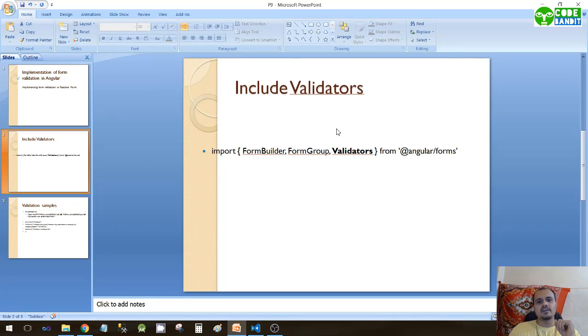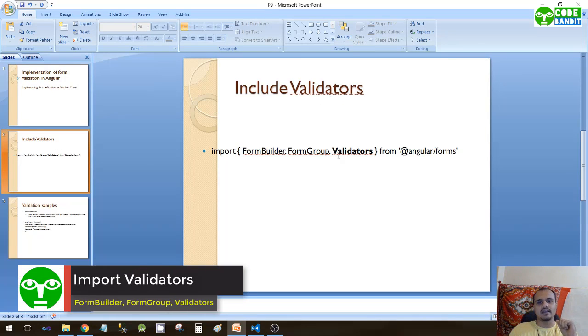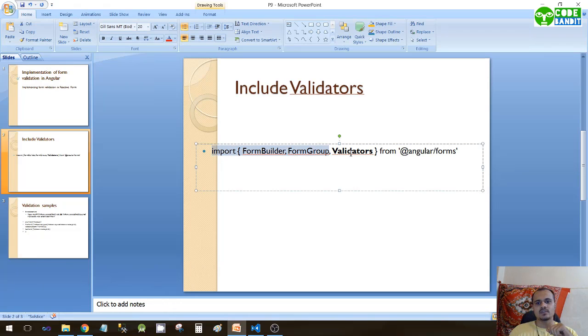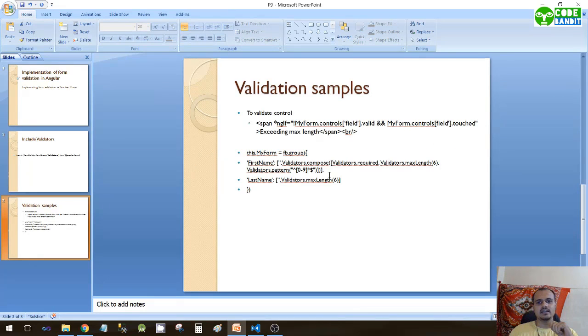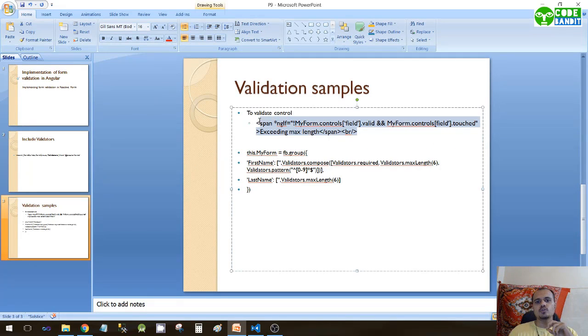The first and the very important part is to include the validator. Guys, if you have seen the previous video, that is the part 8, we have already done this. So we just need to include the validator. So this is the very important part. And the second thing that we are going to see is how to show the messages for improper input from the user. So this is how the validation are to be done. Now let's see it in the code.